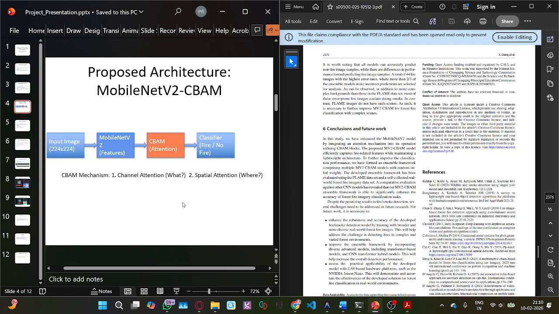At first, the data processing. I utilized flame dataset for aerial imagery. I applied resizing to 224 across 224 for consistency, normalization using ImageNet standards, augmentation like rotation and flipping to improve robustness.